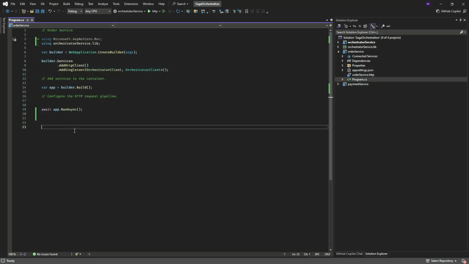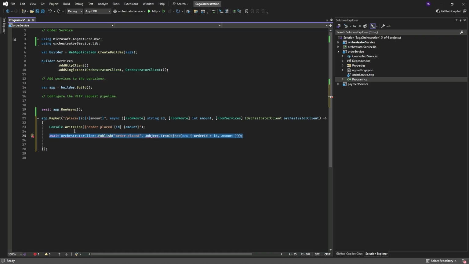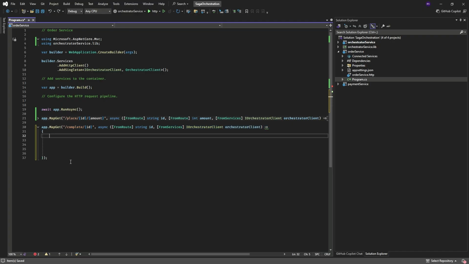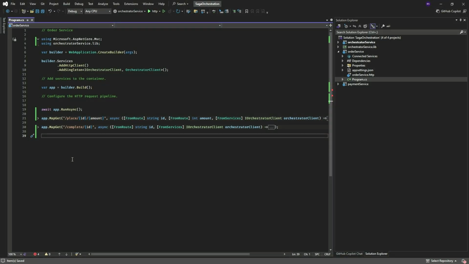In the order service, let's add an endpoint to allow end users to place an order for a certain amount. Let's log the amount and ID to the console, and then we'll publish the order placed event using the orchestrator client. Similarly, let's add an endpoint called complete, which will be called by the orchestrator service once the payment is completed. Let's add an endpoint called cancel, which will be called by the orchestrator service once the payment fails.